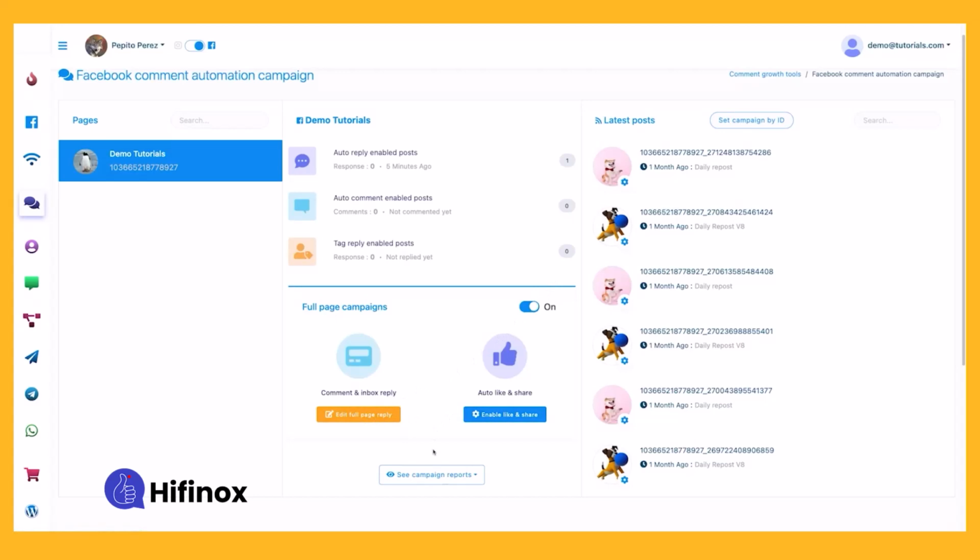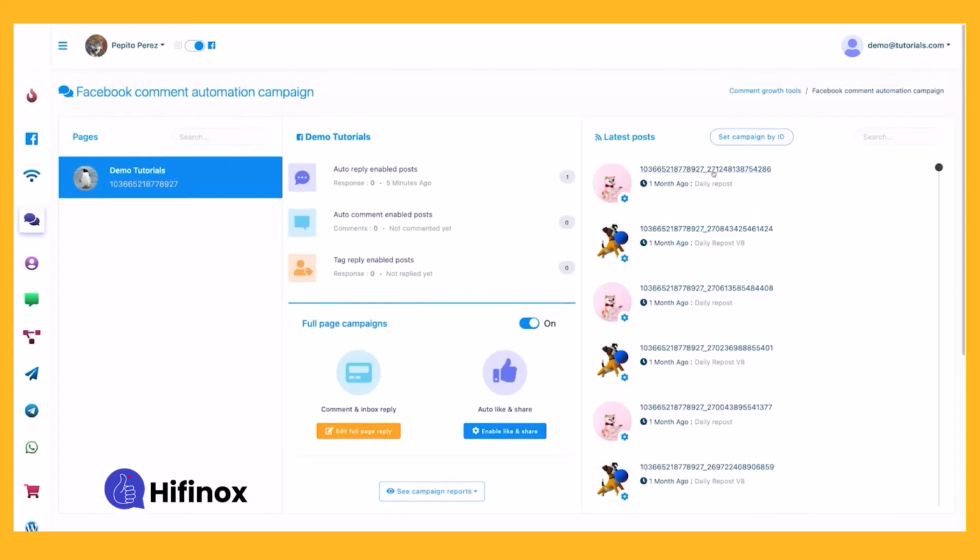On the right column, you'll find your latest posts. Click on the settings icon to enable, edit or deactivate auto replies, auto comments, and tags on that individual content. You can also check the latest comments and manually write one.